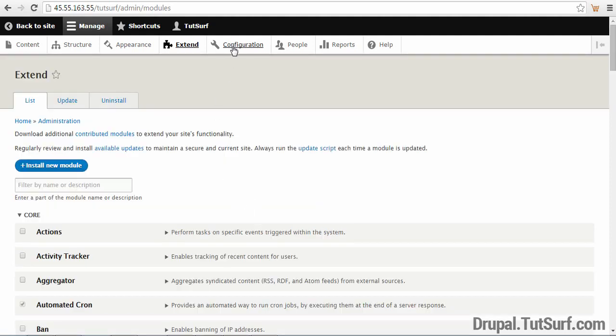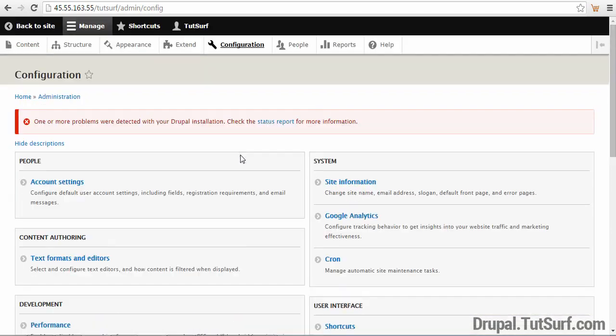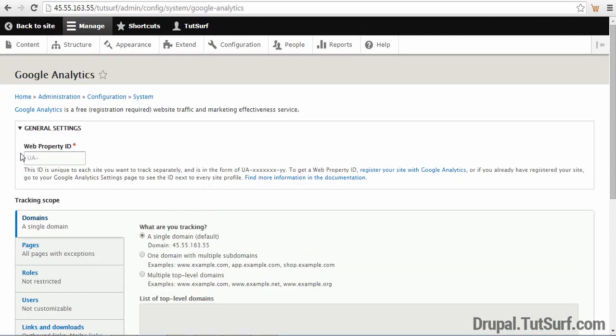Next we're going to focus on the option that says Configuration. We're going to click here. And then we're going to go to where it says Google Analytics. We're going to select this option here. Here we can add our Google Analytics ID.